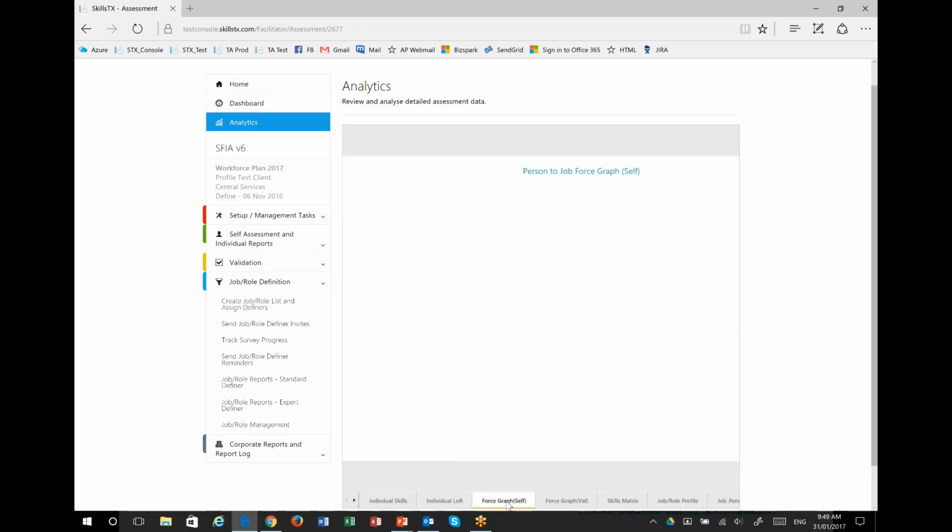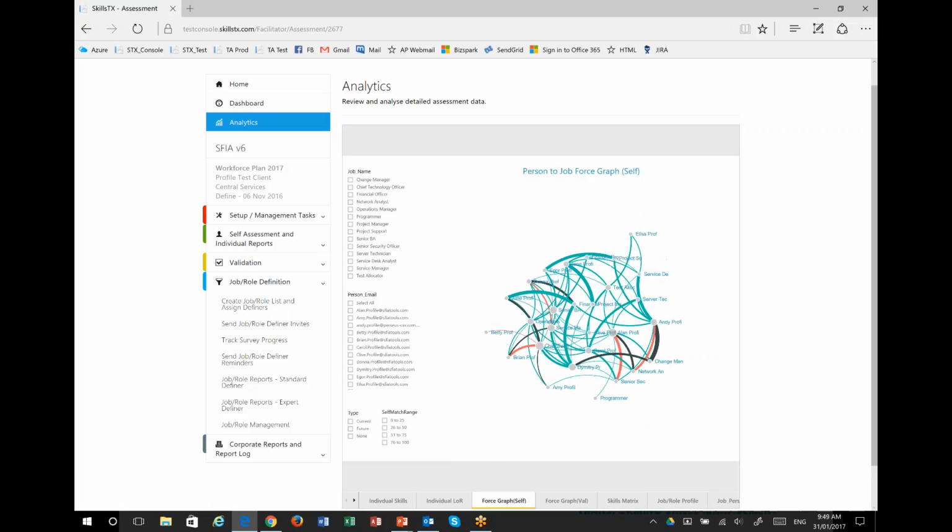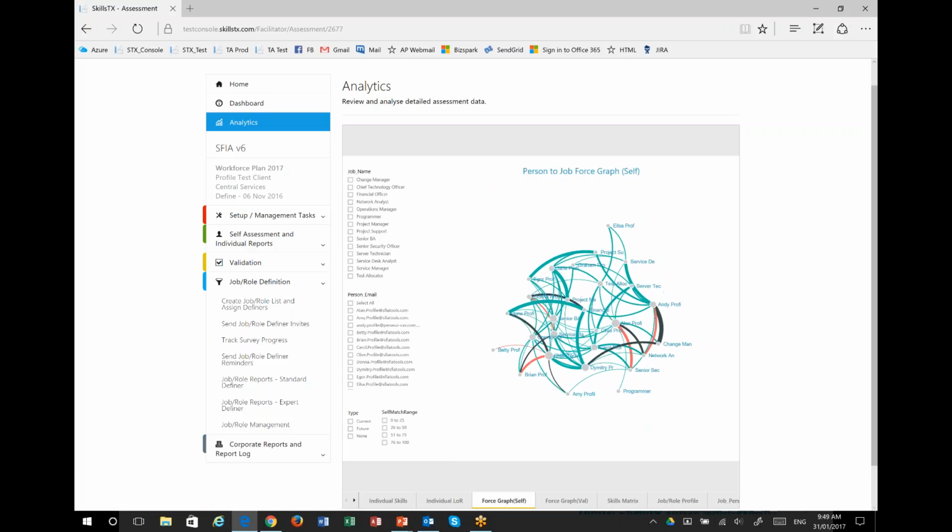We'll look at self-rated data initially. So a force graph is where we look at entities that are related together by some form of relationship, and the strength of that relationship is the force between the two entities. In this case, we're looking at people and jobs, and the force between them is how well they match the job. So we have matching algorithms that take an individual's profile, match against the job profile, and calculate a percentage.